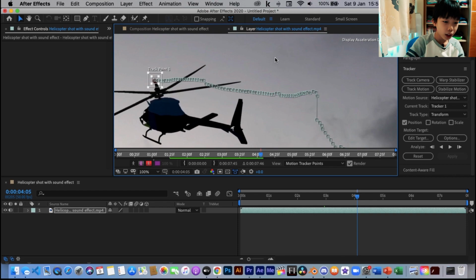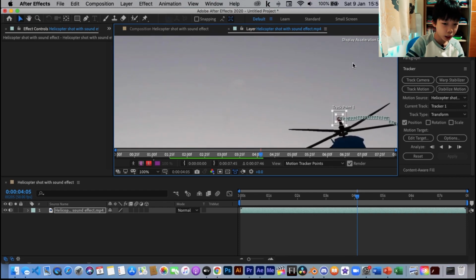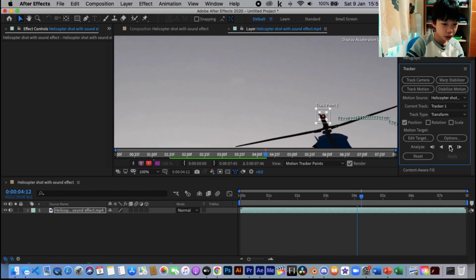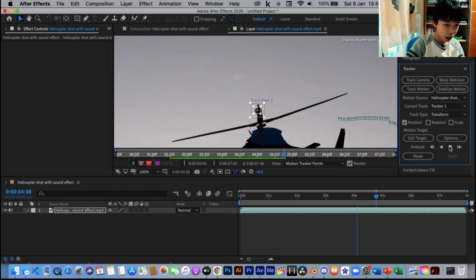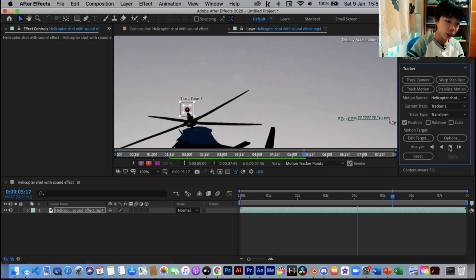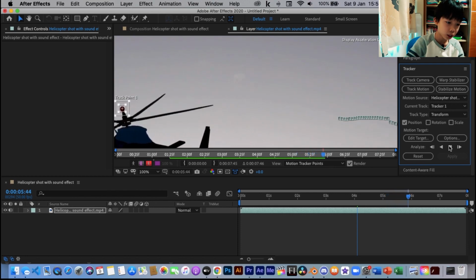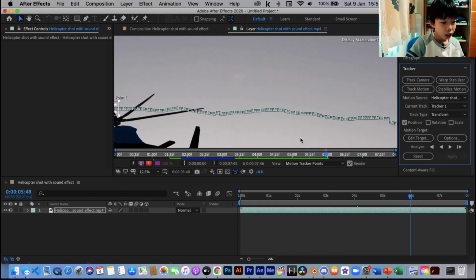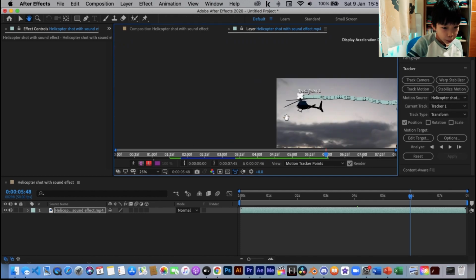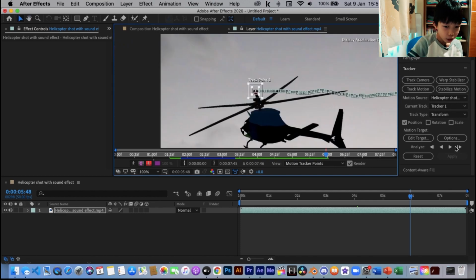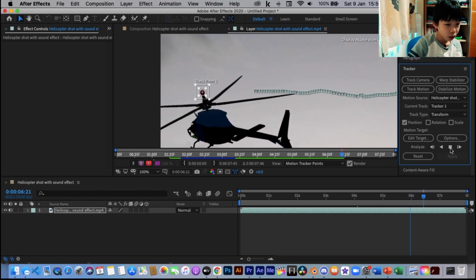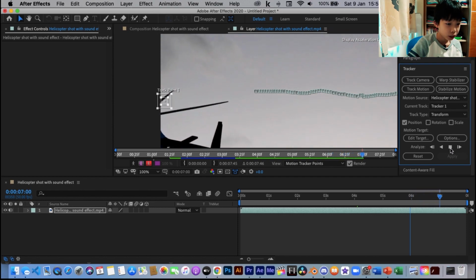Like that. And now, as you can see here, it will track the motion. Just track it. And it's pretty cool, I think. Just tracking a point. Okay, now it's almost done, as you can see, and the data is quite hard. Yeah, okay.